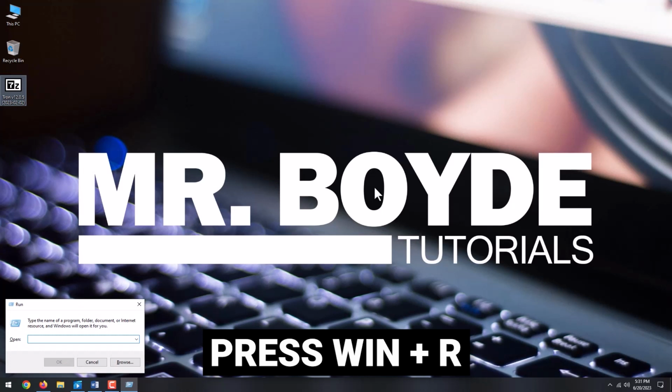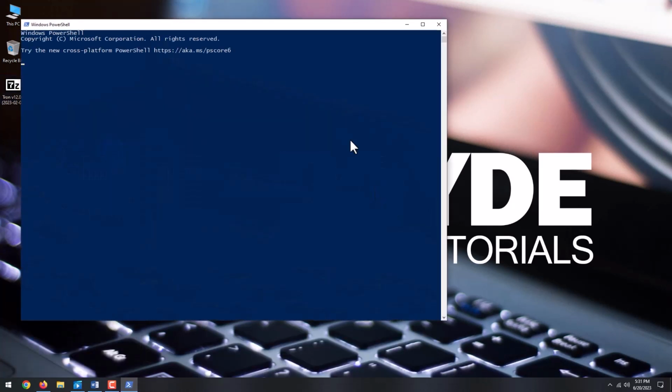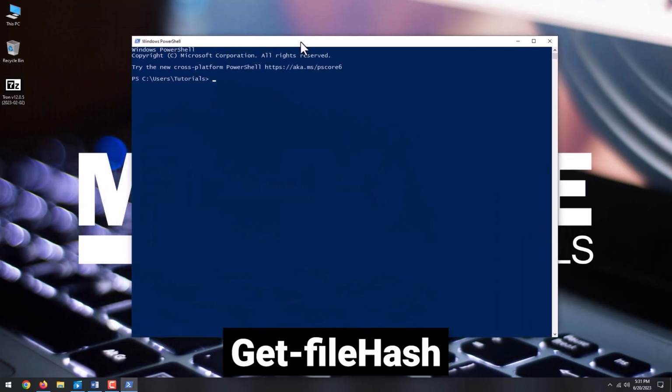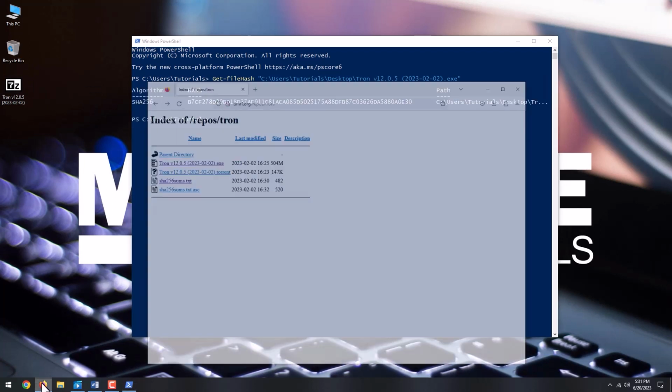Press Windows button plus R and type PowerShell. In the PowerShell window, type Get-FileHash and then drag and drop the Tron file located at your desktop to the PowerShell window. Press Enter and wait for the result. Now you can see its hash values.